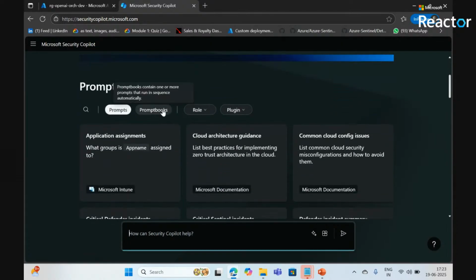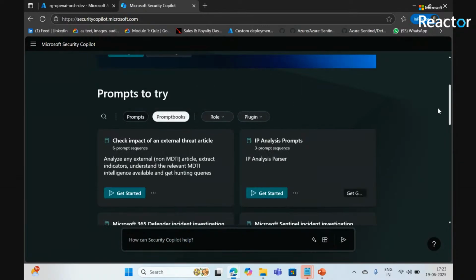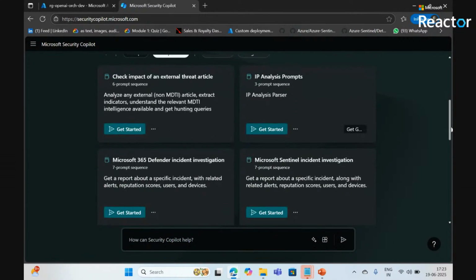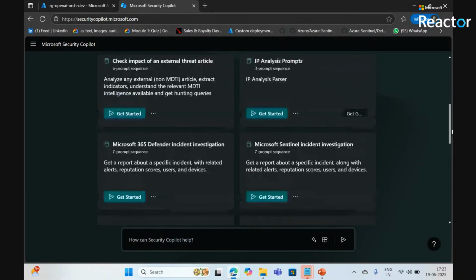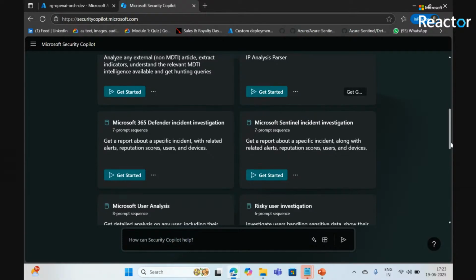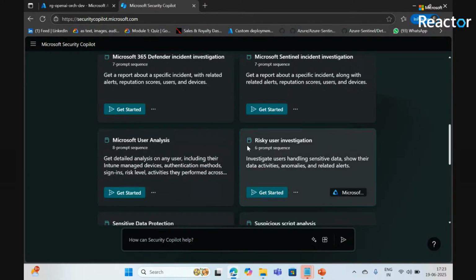I would go for promptbooks directly here. And as I was giving as an example, Microsoft has by default a couple of promptbooks created, and this is one which I have created custom, which I'll show you how I've created and how you can create your own as well. Now, with that said, let's pick Risky User Investigation and hit Get Started.